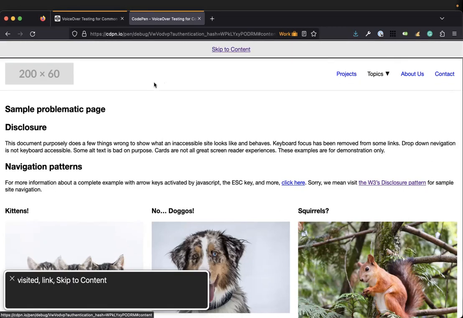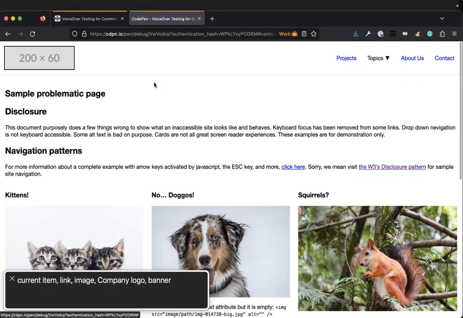Same things happen, but now they're being read out loud with some extra context. Since I've already used this, it's telling me it's a visited link, and the content of that link is skip to content. Current item, link, image, company logo, banner. Notice with images, it will tell you that it's an image. So don't feel like you need to put the word image in your alt text. I could have said company logo image, but then that would be redundant. Image is already in there. It's going to be read out loud, so you don't need to add it.